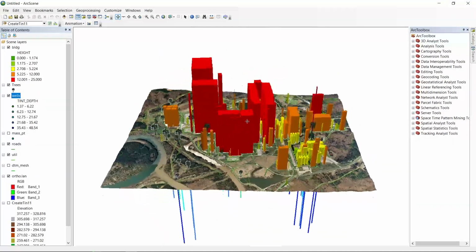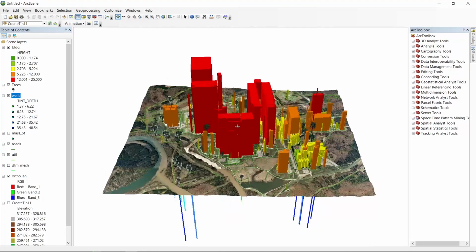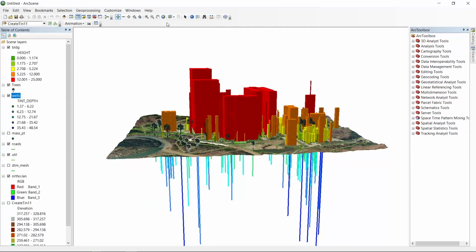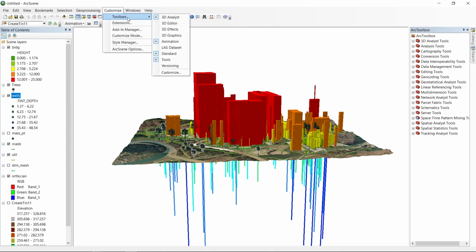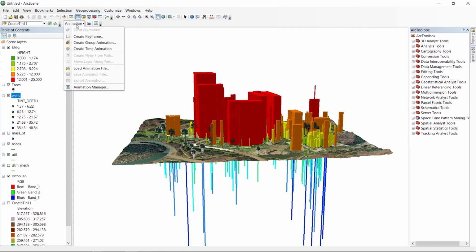So next, if you want to make videos or animation videos just like I made, you have to go with this animation tool. So I will give a small introduction. Here you can have the animation toolbar. If you don't have this, go to Customize, Toolbars, here Toolbars, Animation. So I have the animation toolbar.